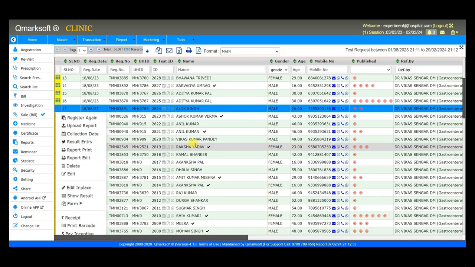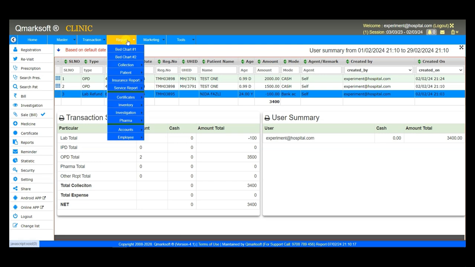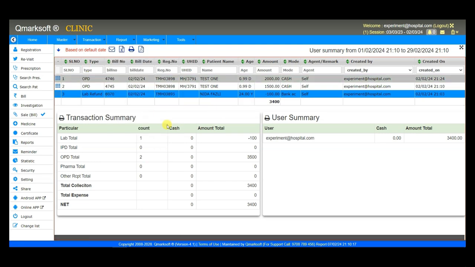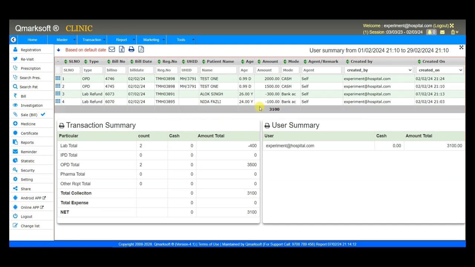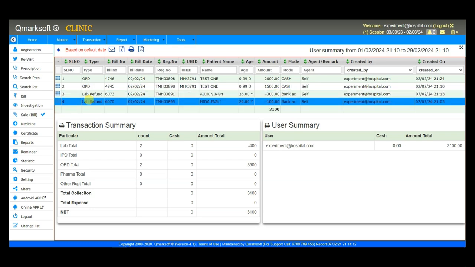So let me check in here, and actually this is user summary. I go here to collection and user summary and take all. Let me refresh this page, and you can see that here is 300 refund. Actually, I had selected bank account, that's why here is bank account, and that is lab refund. Refund will be reflected in user summary also. So it's working fine. Check from your side.